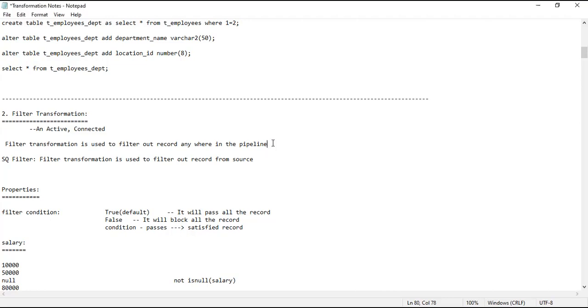So we have filter transformation today. Filter transformation is an active, connected one. Yesterday we saw the source qualifier; that also is active and connected. Filter transformation is used to filter out records anywhere in the pipeline. That is the main difference.